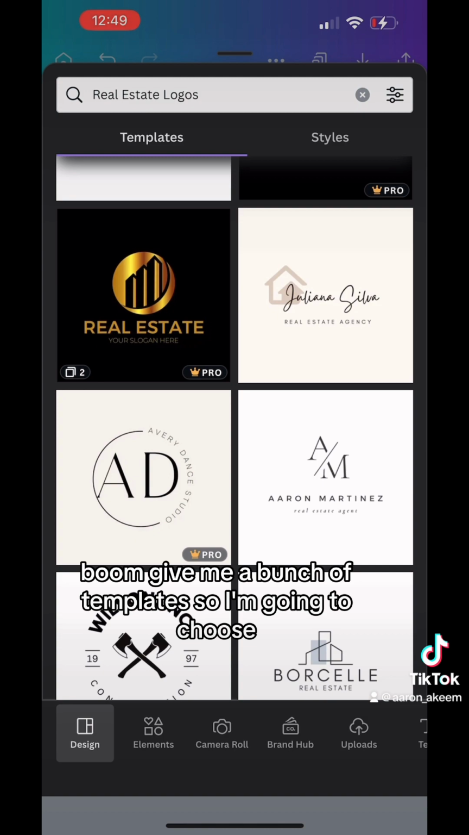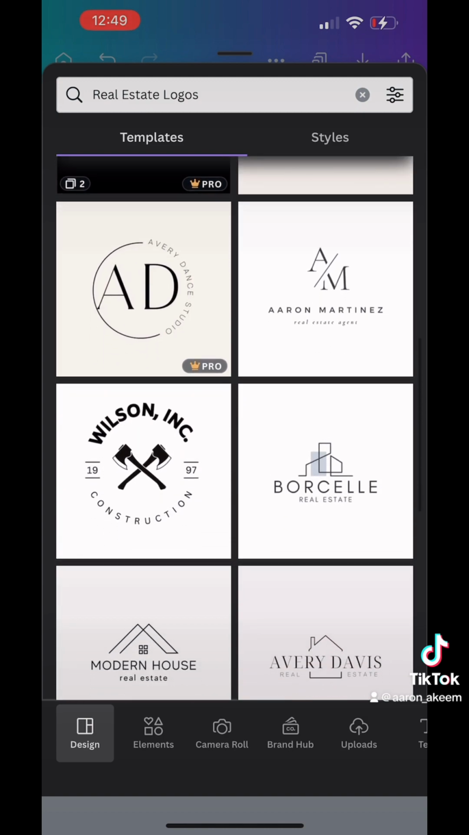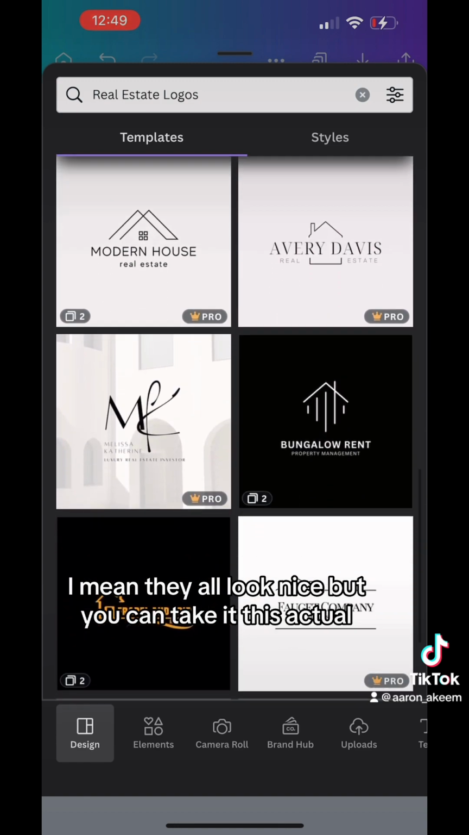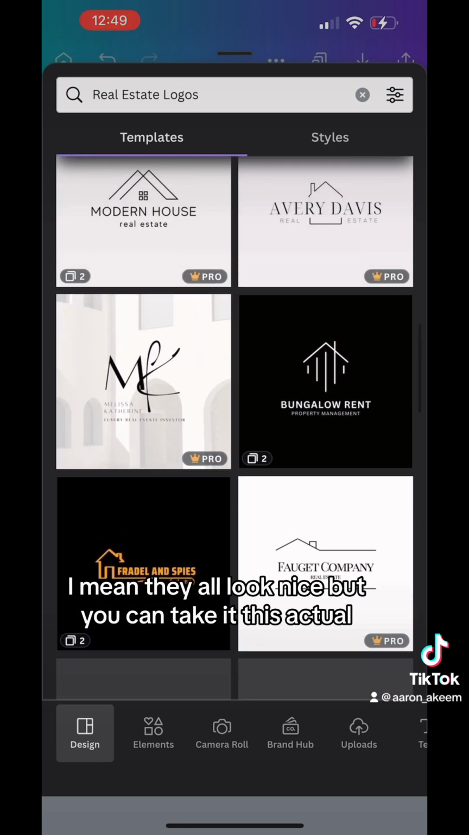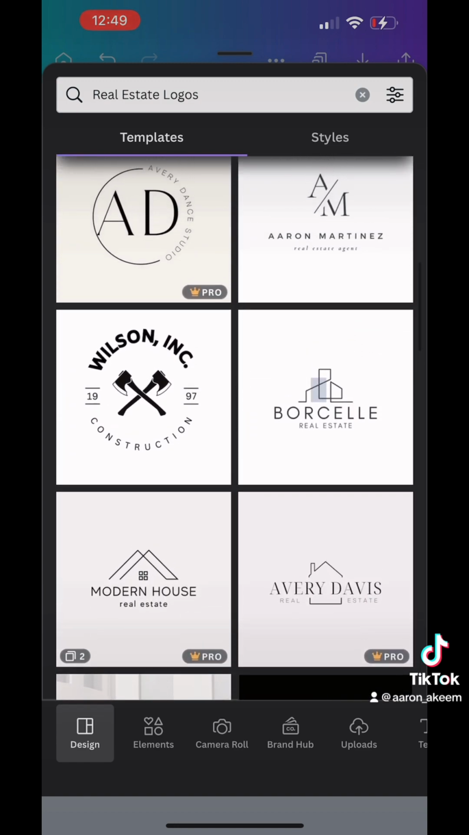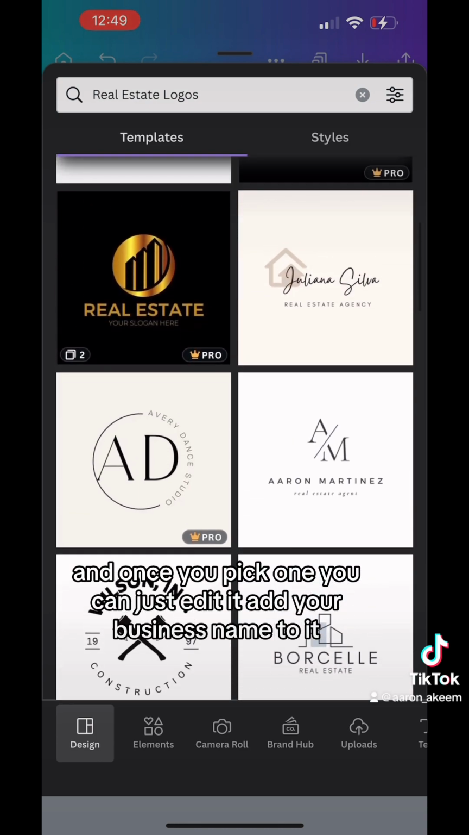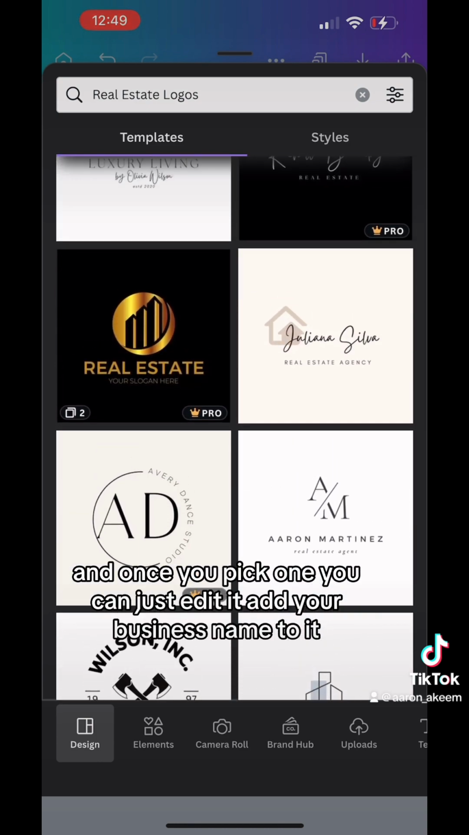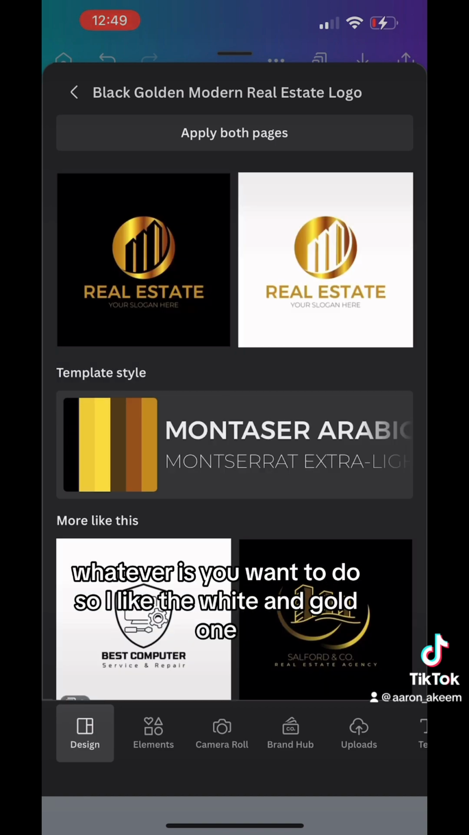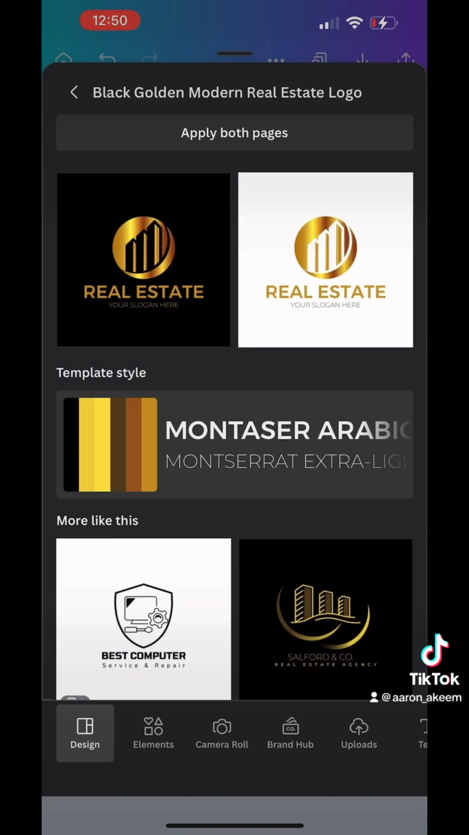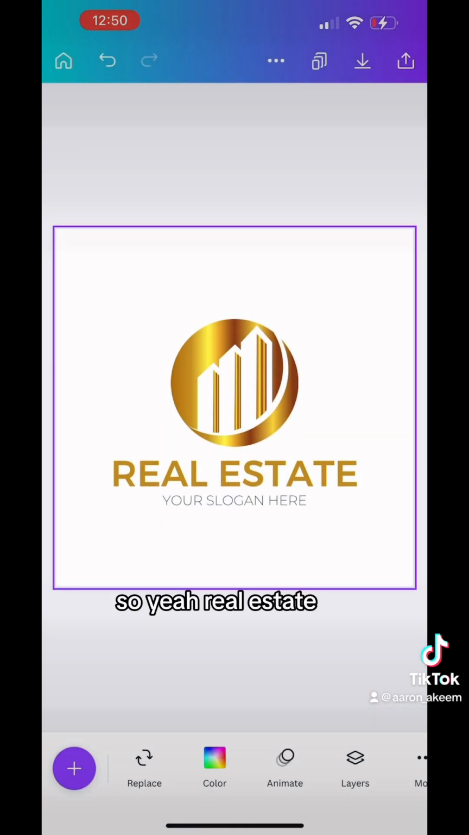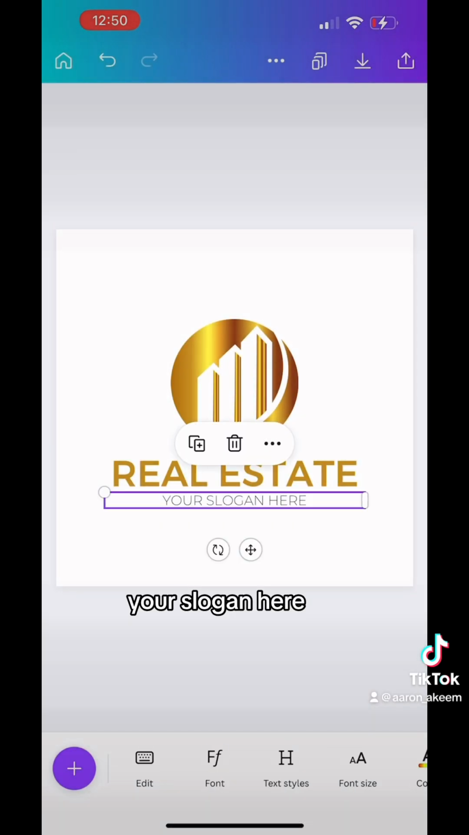So I'm going to choose. I'm still trying to decide which one. I mean, they all look nice, but you can take these actual templates, and once you pick one, you can just edit it, add your business name to it, whatever it is you want to do. So I like the white and gold one. So I think I'm going to go with that one. So yeah, real estate. Your slogan here.